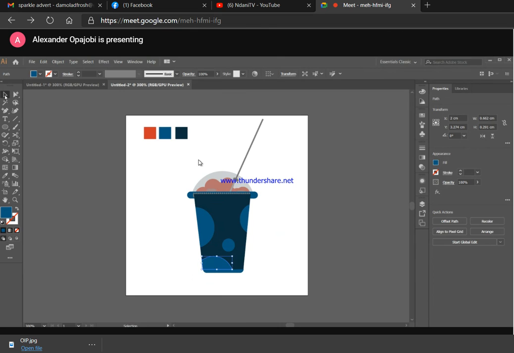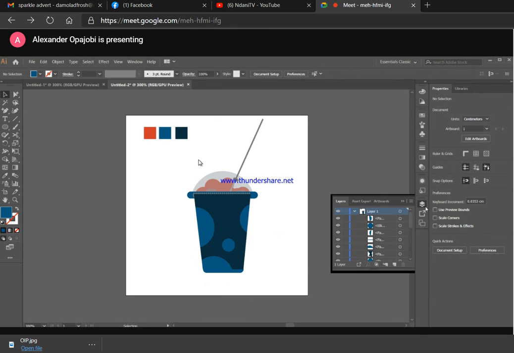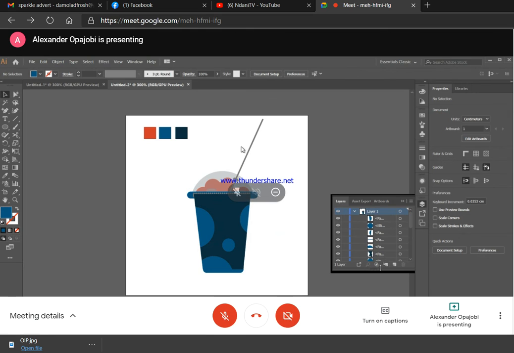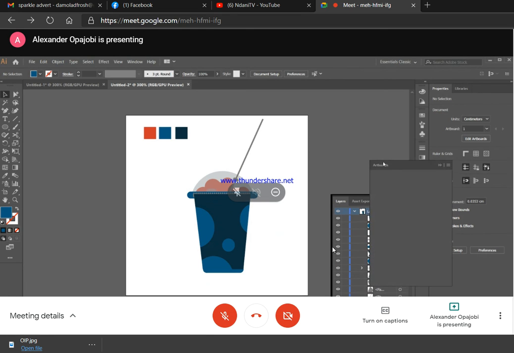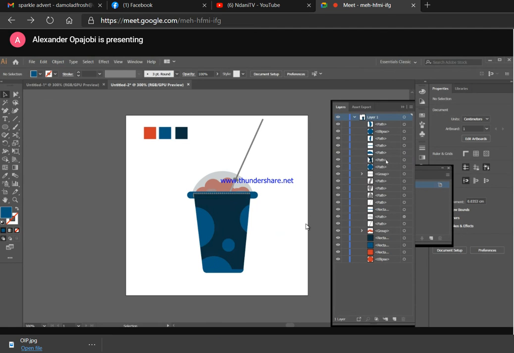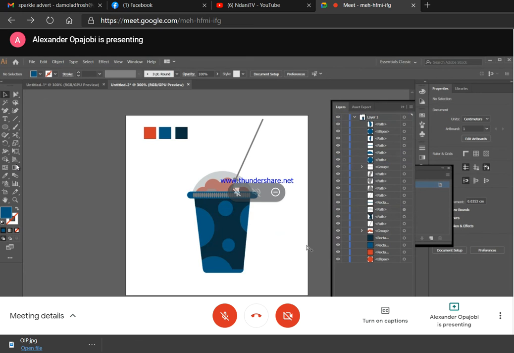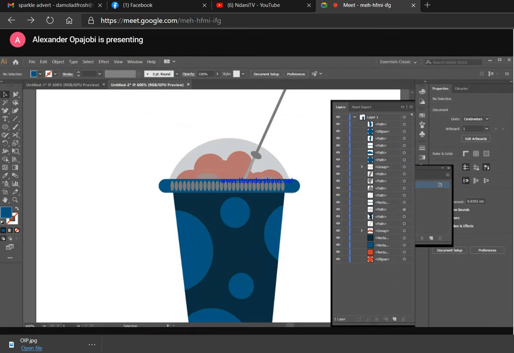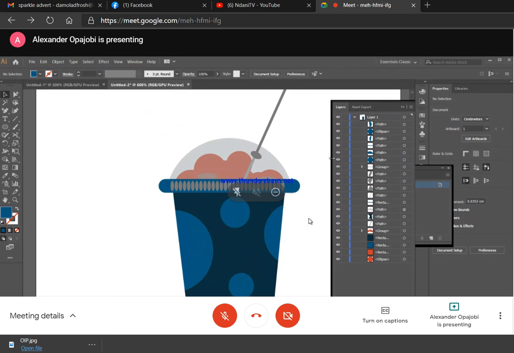Okay, so we can come to our layer panel here to keep this whole layer. Where's the whole shape? Where is it? This. I'm going to send it here to keep it behind. Okay, so I was thinking I should try to create a little shadow effect.